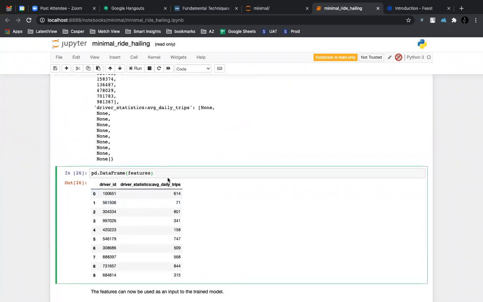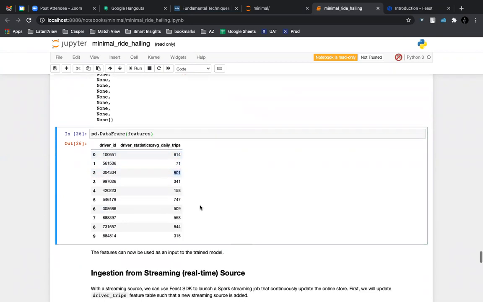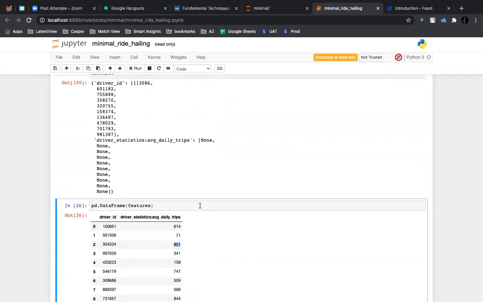And so this, we are just converting the data into a data frame. So we are saying that the IDs which we pass, we are able to fetch that data from the online store. So this is from the online store. So we have seen the historical retrieval from the historical data and the retrieval from the online store.